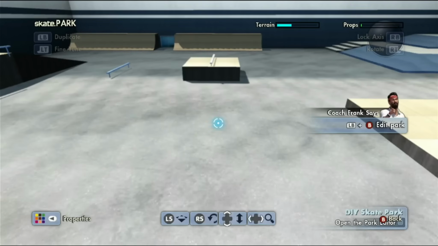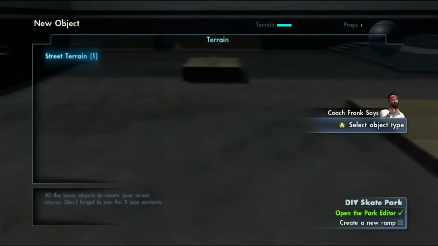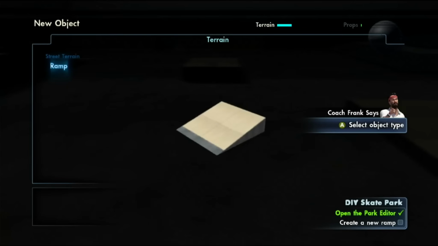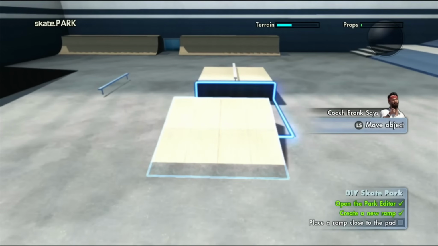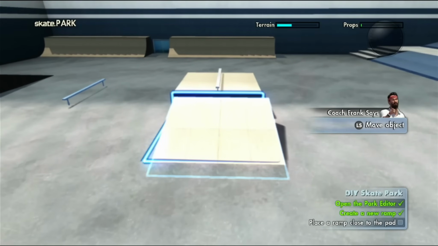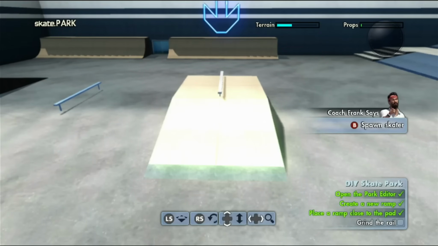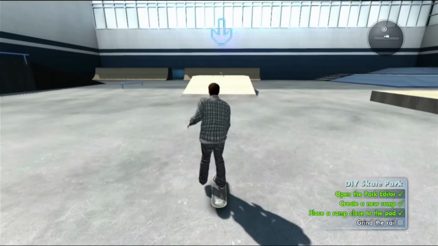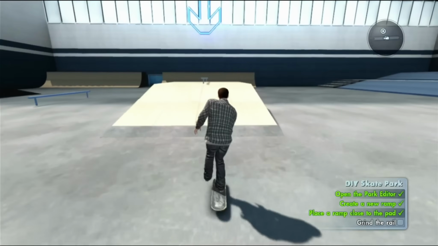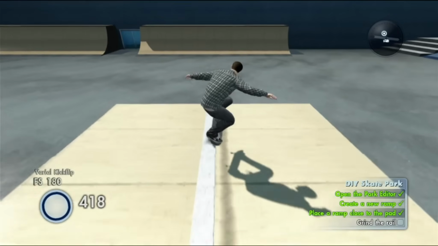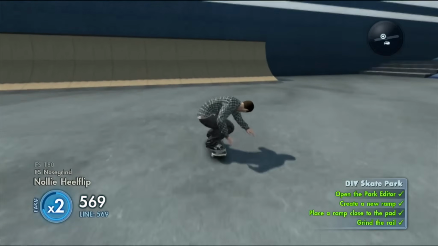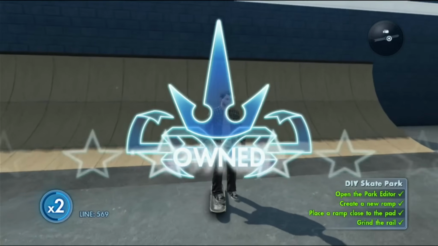All right, it's time to play with the park editor. Let's finish that fun box, then hit terrain, and draw one of those rails. Place it. You see, man, that's all there is to it. And now get in there and grind it. Yeah, dude, that was sick.